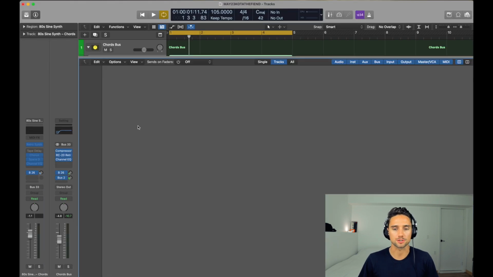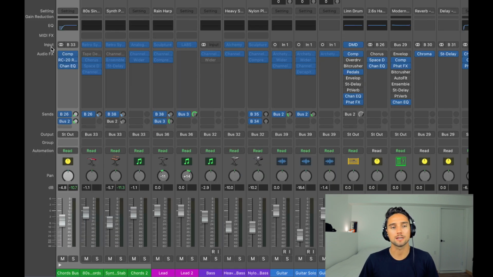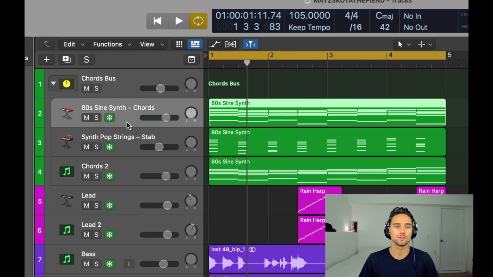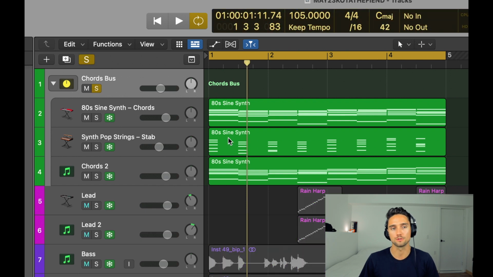And if we open up our mixer and we find chords bus, you can see that the input here is B33, or bus 33. All three of these are now being routed to the one output of the chords bus. So if I just solo the chords bus, it'll play these three tracks.